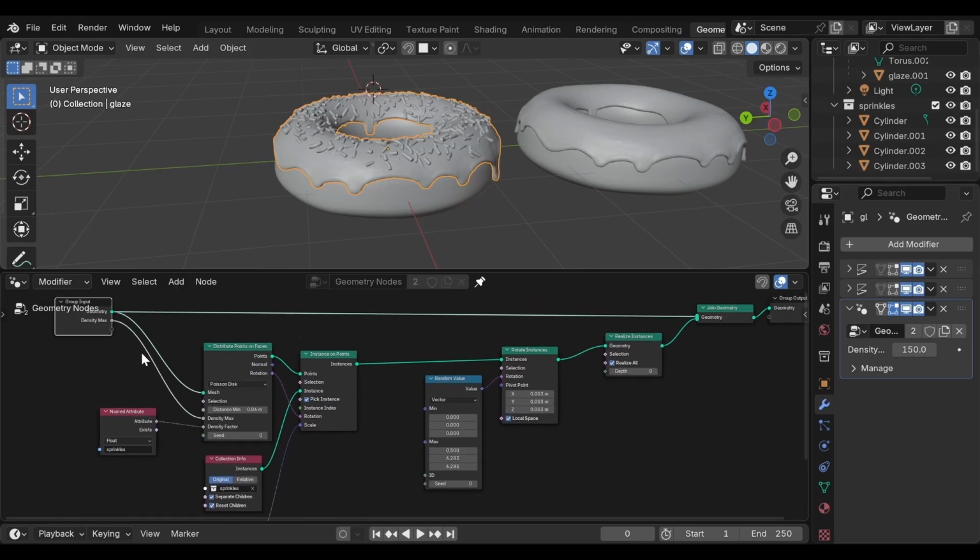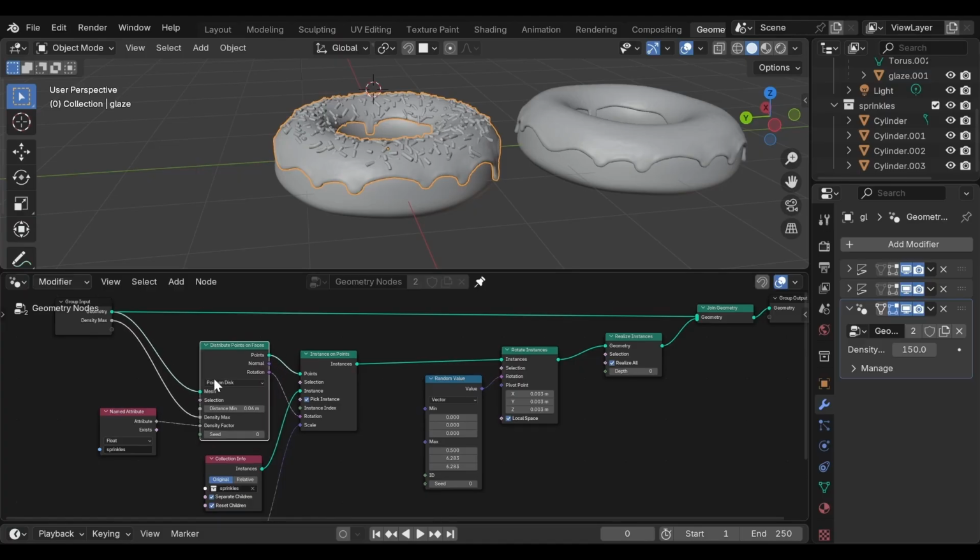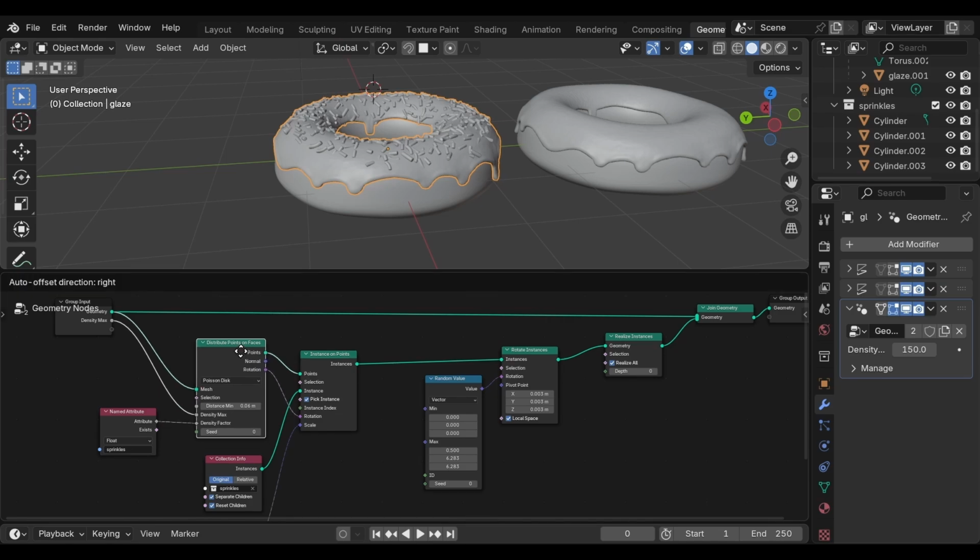From there, the geometry flows into distribute points on faces. This is where the mindset shifts. We stop thinking in terms of meshes and start thinking in terms of points. The surface becomes a field of potential. Each point is not a sprinkle yet. It's a placeholder, a location waiting to become something.